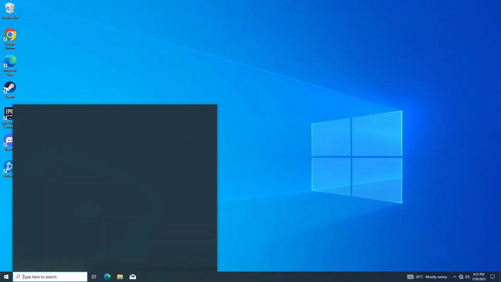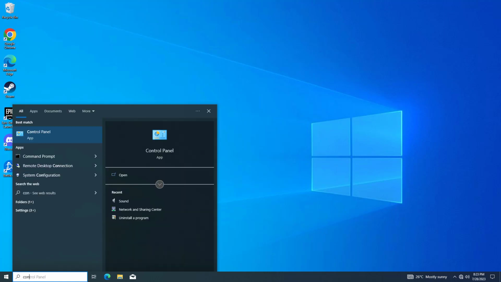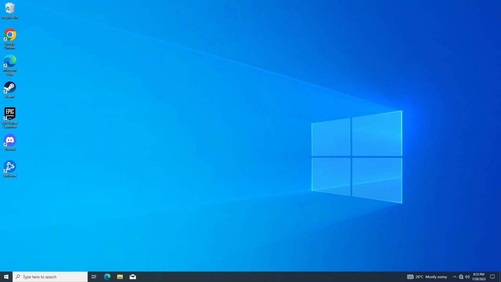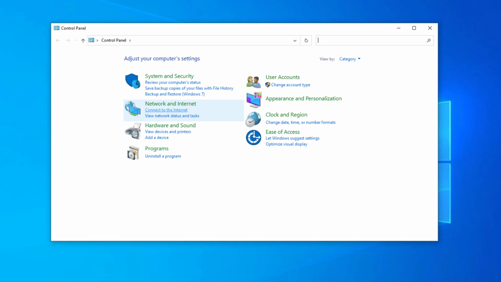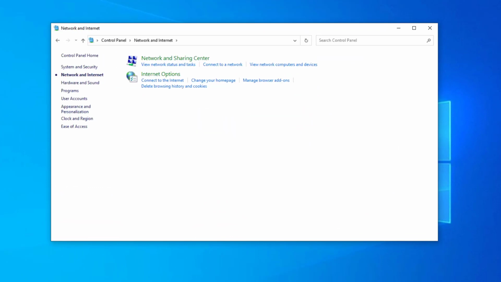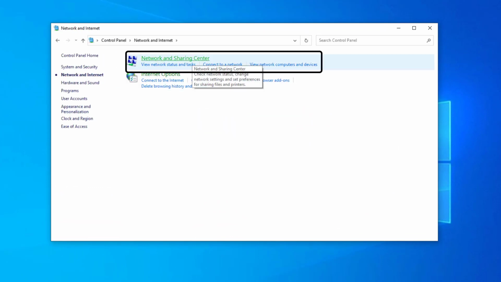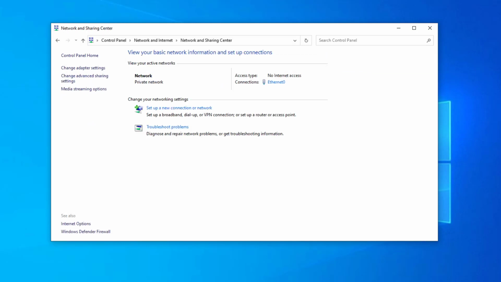open Start and type Control Panel. Open Control Panel. Click on Network and Internet. Click on Network and Sharing Center. Click on Change Adapter Settings.